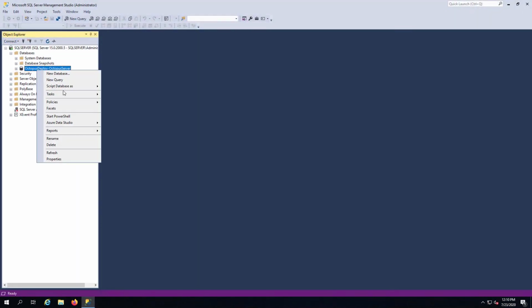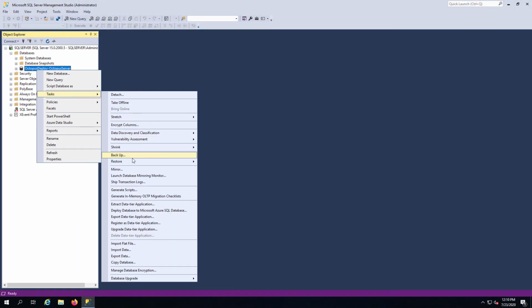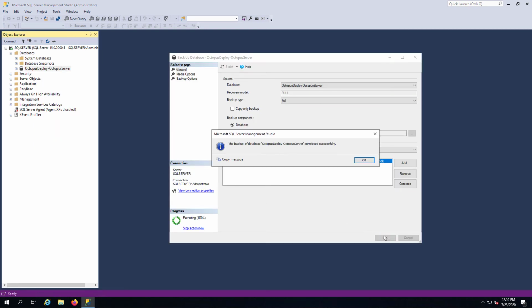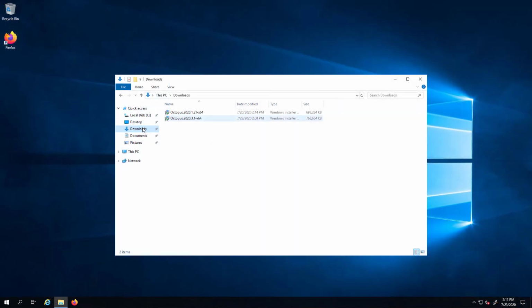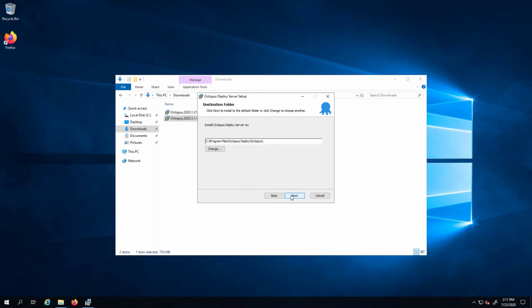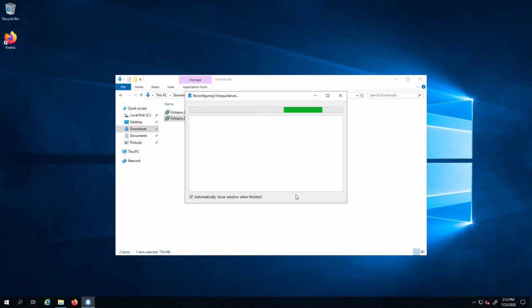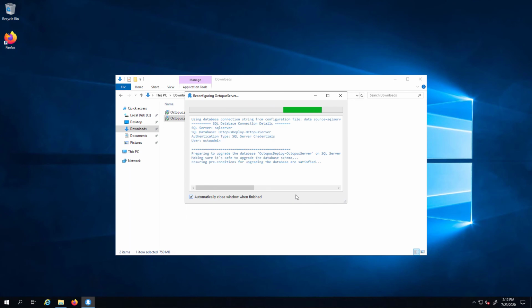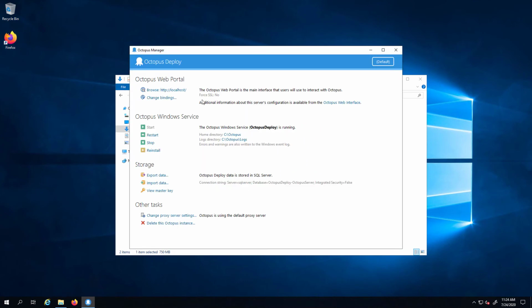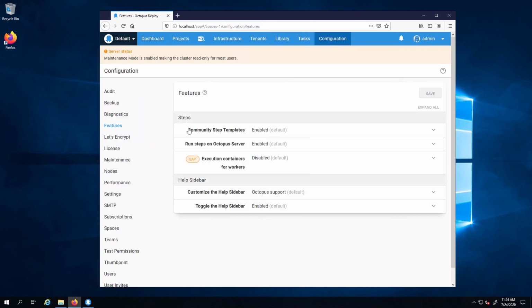Next, back up your Octopus database. It's recommended to take regular backups of your Octopus database and file system. Once your backups are complete, you can start the upgrade by running the new installer. Choose the same install path that you chose during the initial installation. Once the new version of Octopus is installed, the manager will reopen. Browse to your Octopus instance and exit maintenance mode.